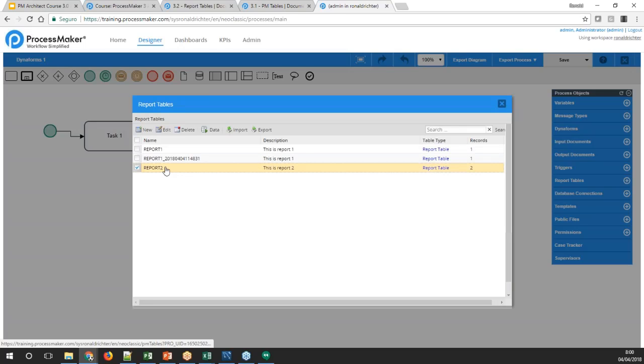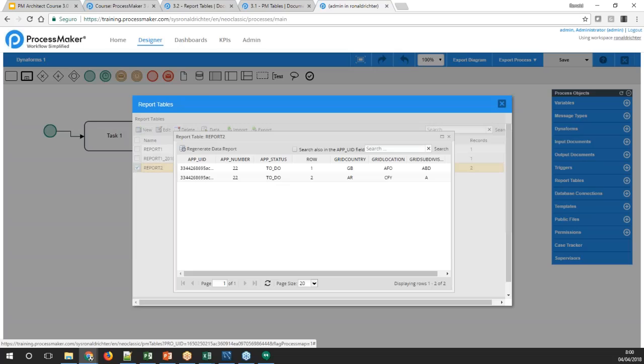And let's take a look into the grid. Here it is. So I have the case UID, the case number, case status, the row of this data in the grid, row 1 and row 2. I have all these keys because I didn't add the labels. I just added the variables for the key. So once again, you don't need to add this data manually. You just need to build your report table, and it's the system who's going to build all the data coming from the cases. This process.